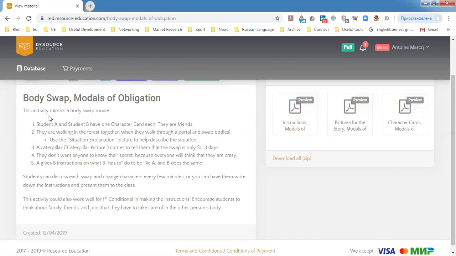So what you do is student A and student B have one character card each. They're friends. You tell them they're walking in the forest together when suddenly they walk through a portal and they swap bodies. You can use different kinds of storytelling examples to make it more lively.